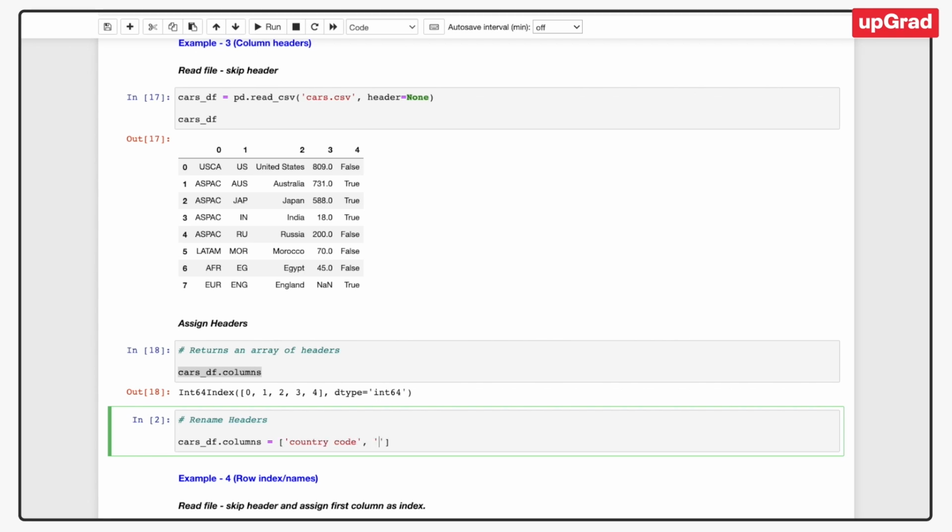The second column is region. The third is country name, or country. The fourth is the cars per capita that we were familiar with from example 1. And you can name the last column, the Boolean column, right underscore drive underscore right.